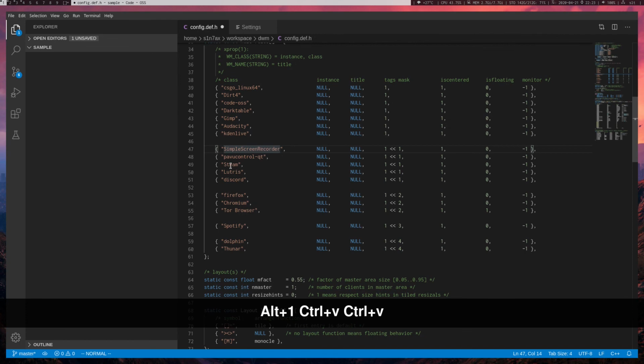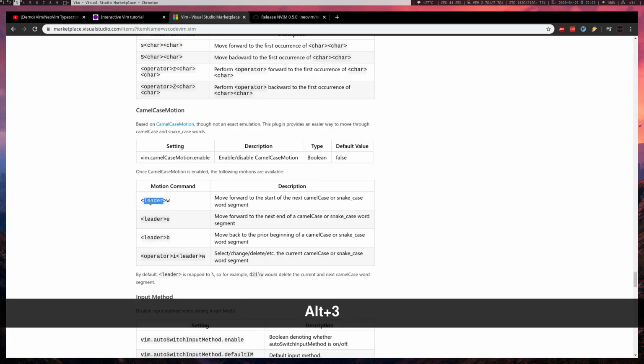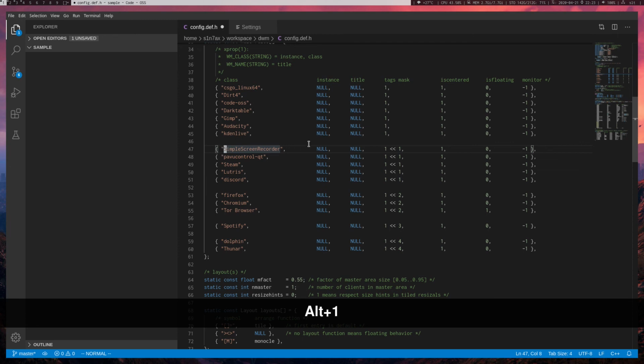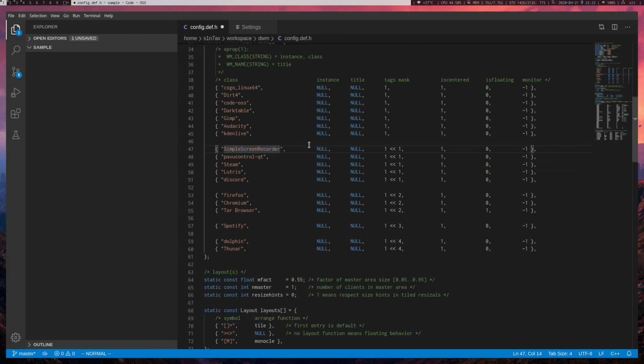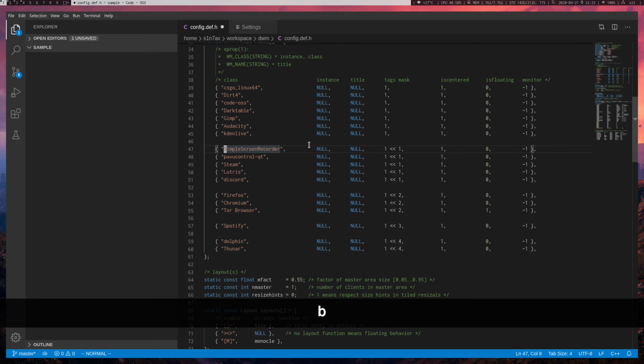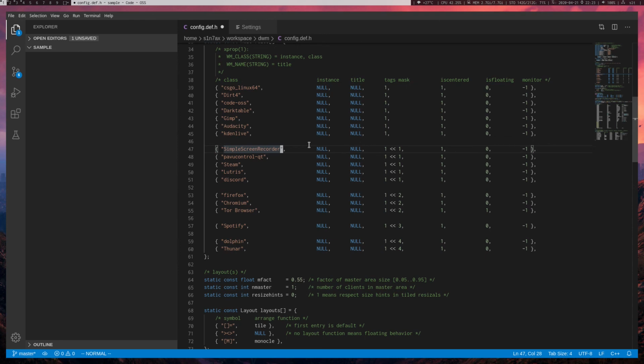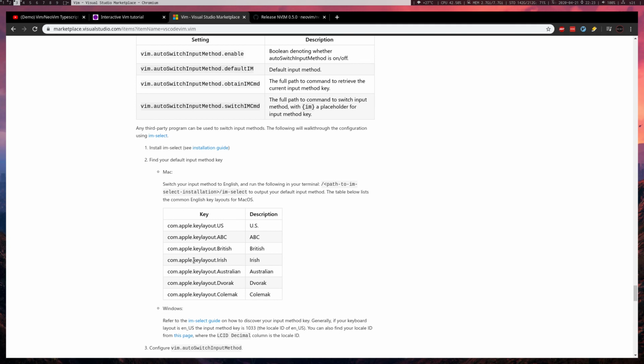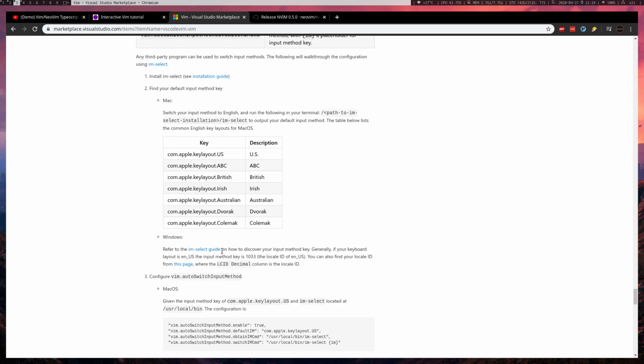Enable this, then I believe leader W to go to the next word. Now if I hit leader W, it will go to the screen. Unlike if I hit W, it will directly jump to the double quotes. So that's something useful. I'm not sure what this is, but looks like it's related to keyboard layout or something like that.